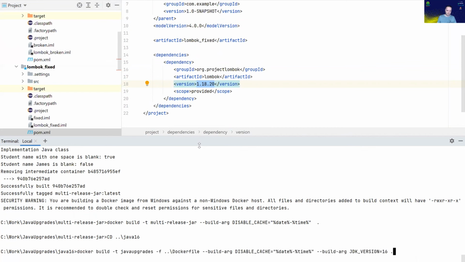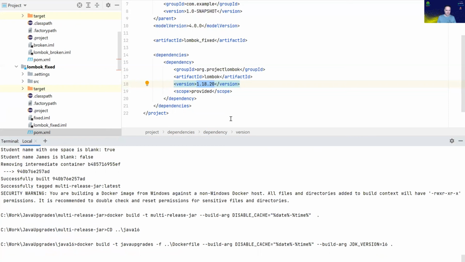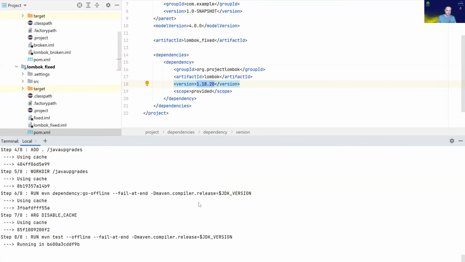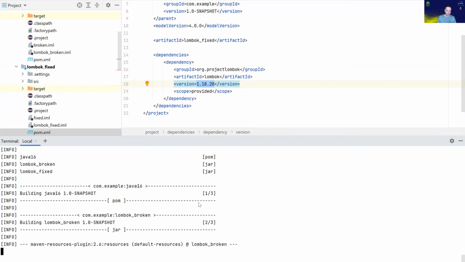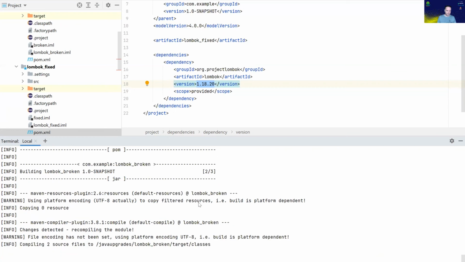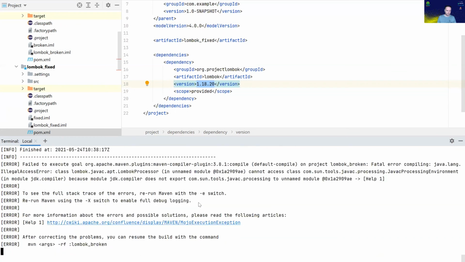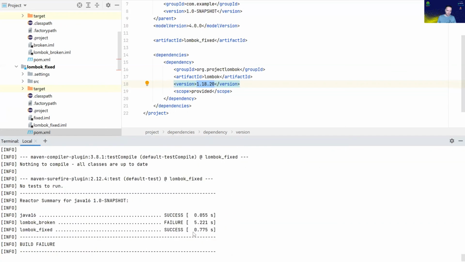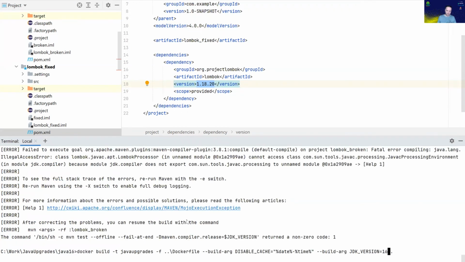So let's get the correct one. Now it's running on 16. And we will see that one module will fail. The broken one will fail, and the fixed one will of course succeed because I included the fix for that. Let's see, almost finished. So here we can indeed see that it failed on Java 16, the broken one, and it was fixed on Java 16.